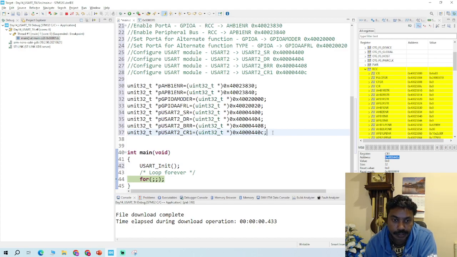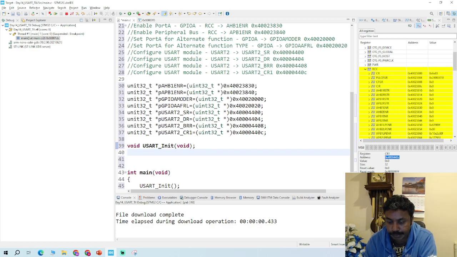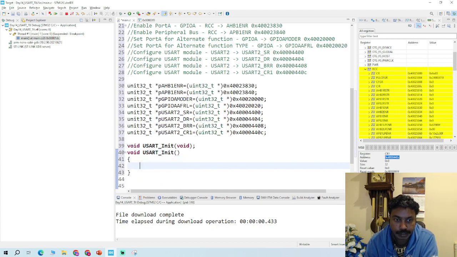Then you got to write the function for the initialization. So make sure the register name and the function name are the same, otherwise it will throw an error. So init, then that's a function declaration. Now you're writing the function, what's inside that function is USART init, open bracket and close bracket. So this is where you're going to initialize all the USART initialization.